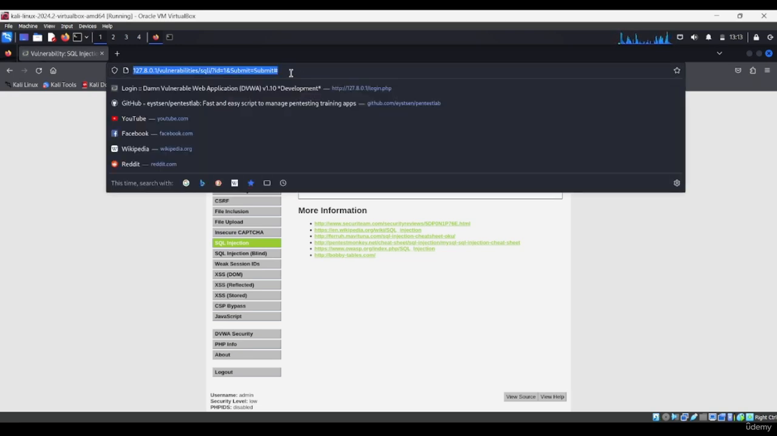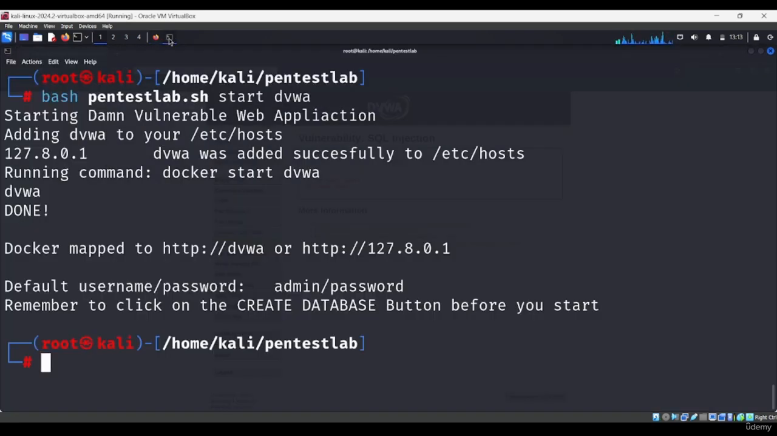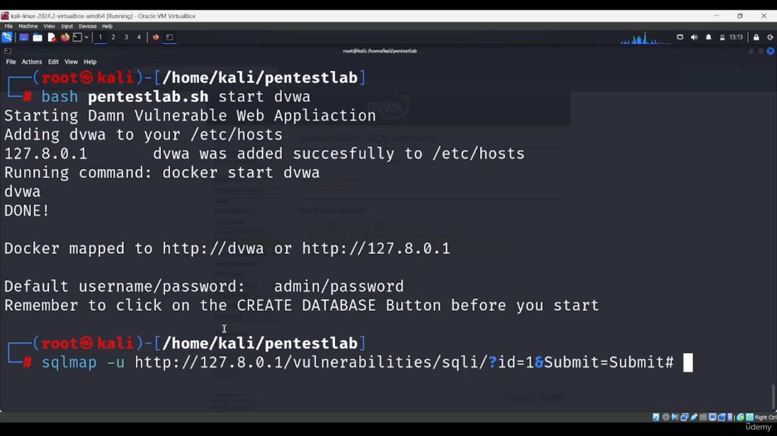Okay, just copy this URL and then open your terminal and then type sqlmap and then specify the URL with the cookie. Okay, cookie PHPSESSID.